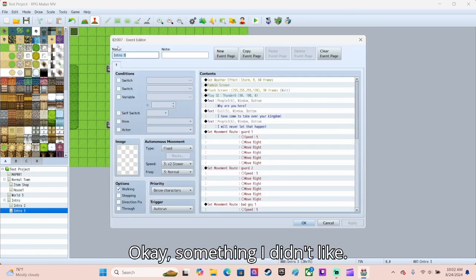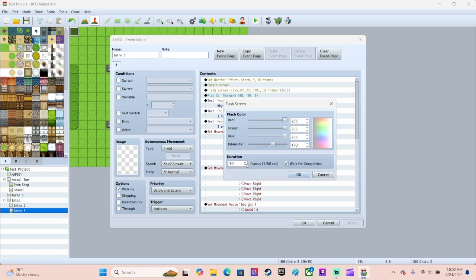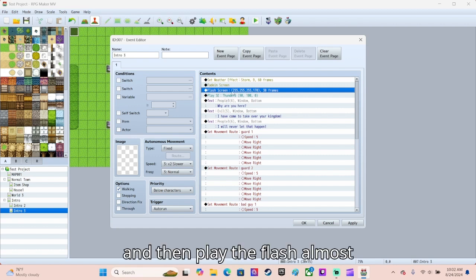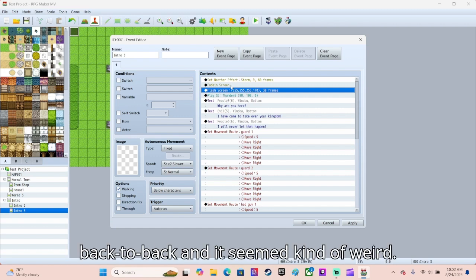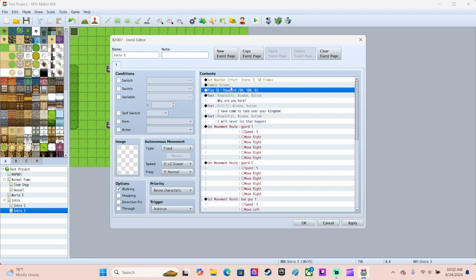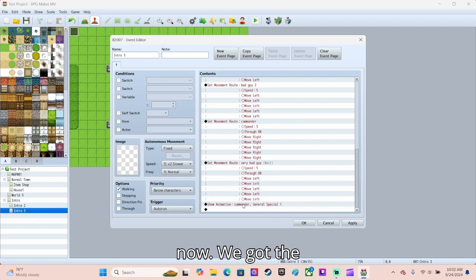Okay, something I didn't like. Maybe it's the wait for completion. So it seemed to fade in the screen and then play the flash almost back to back, and it seemed kind of weird. So maybe I'll just delete that for now. Okay. Now we got the special going on.